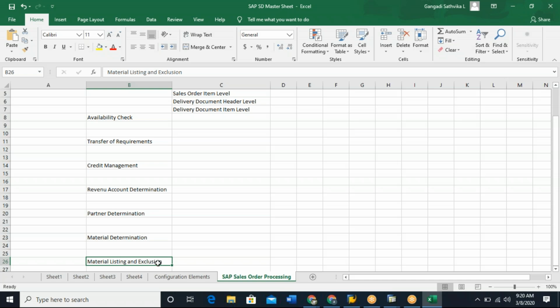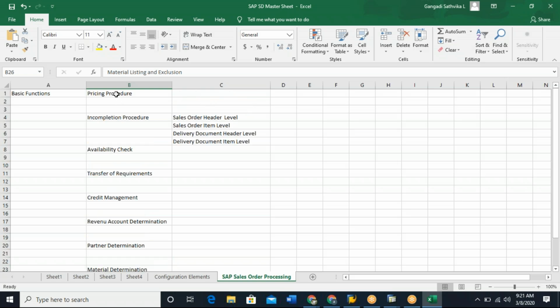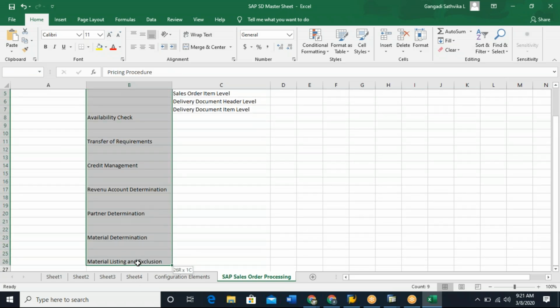And also exclusion. Sometimes there are 5 products which your company doesn't want to sell to that customer. Then you can make an exclusion list. Material listing and material exclusion. You can prepare a list of products which you can exclude for that customer, and a list which is exclusively for that customer. So that functionality is also there in the basic functions.